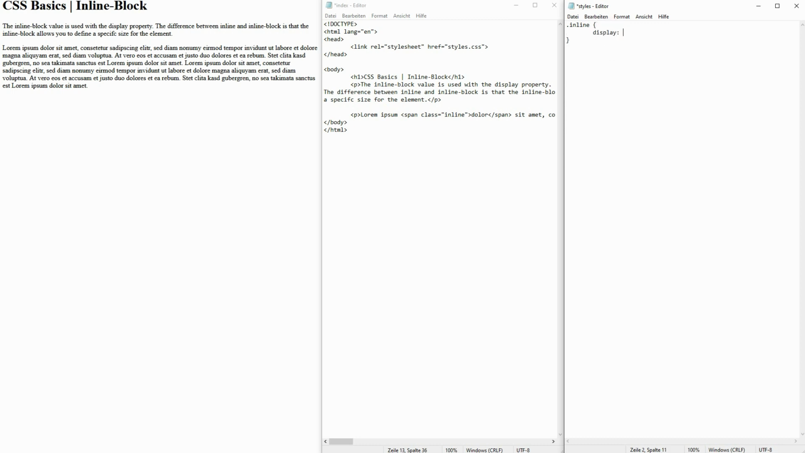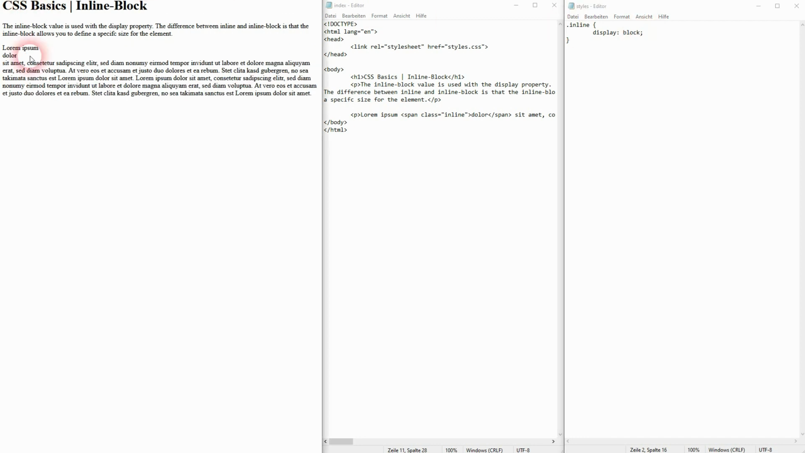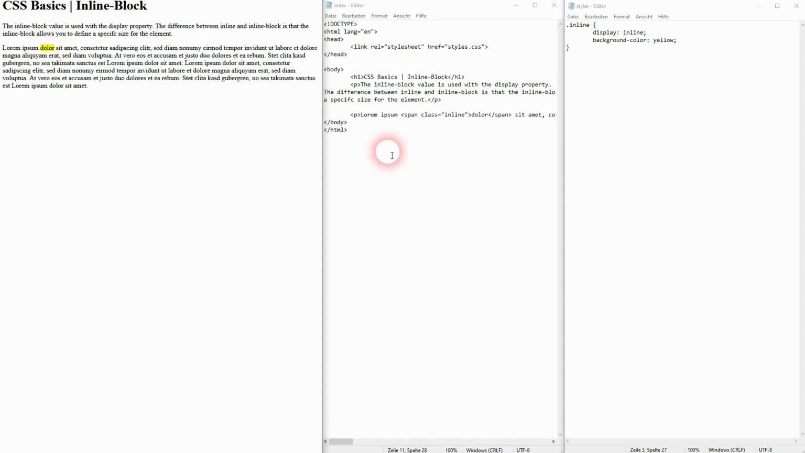I set the display to inline and it's not going to change anything. But if I make this, for example, block, you could see that this already works, so we can select this element. For us to make it visible a little bit better, I give this a background color, maybe yellow. And now we can properly see it.